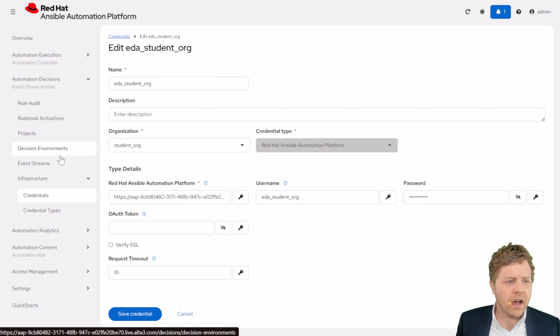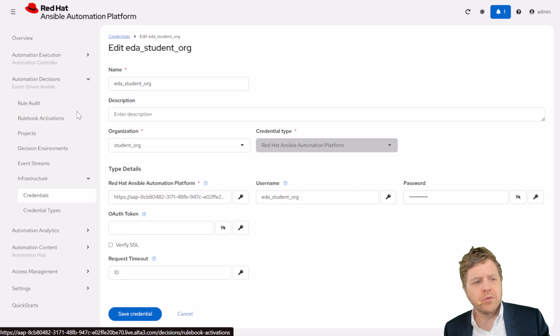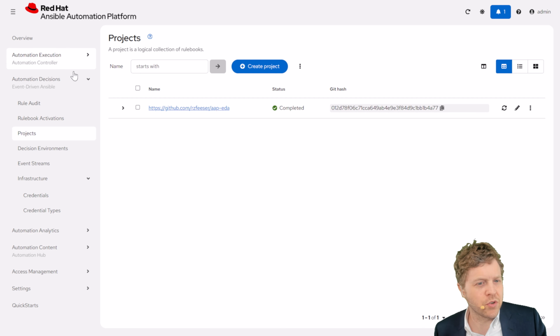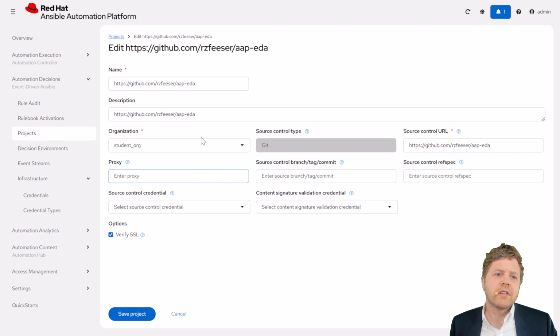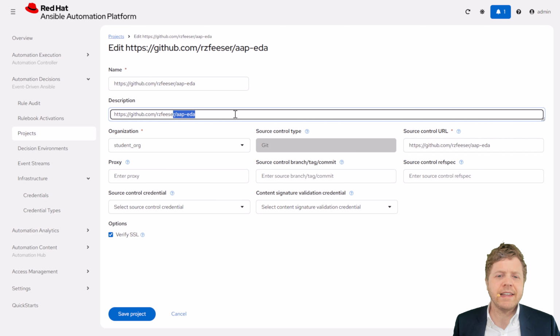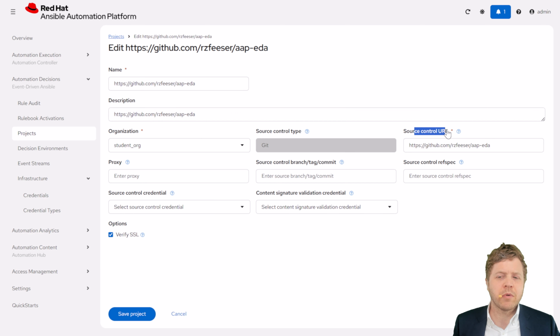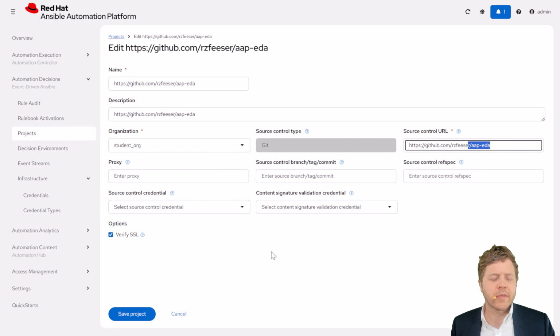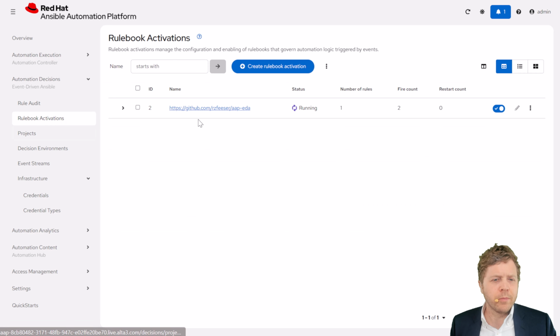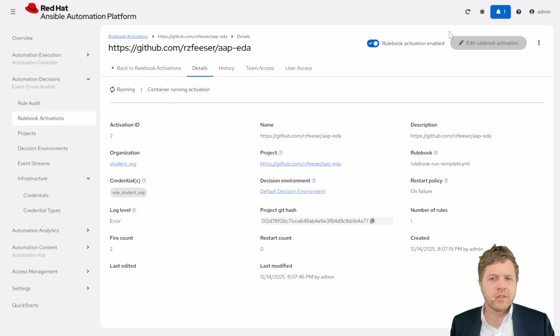Okay, next, we'd go to projects. So this is a separate project from controller. You effectively just set up another project. So AAP EDA, that's what matters, is the source control URL. That's where it's actually going to pull the rulebooks from, not playbooks. Okay. Save that. And then rulebook activations, we could stop it.